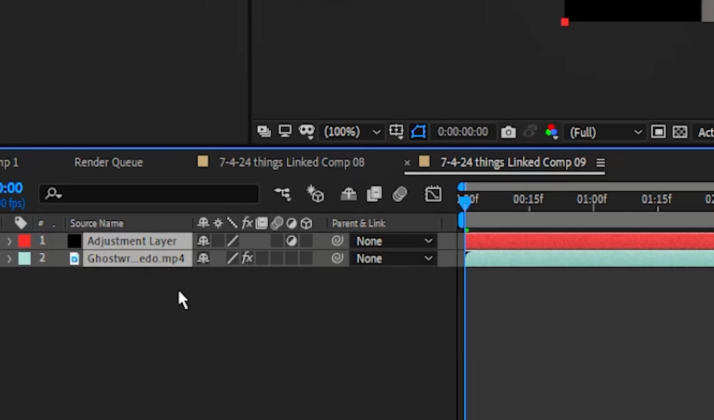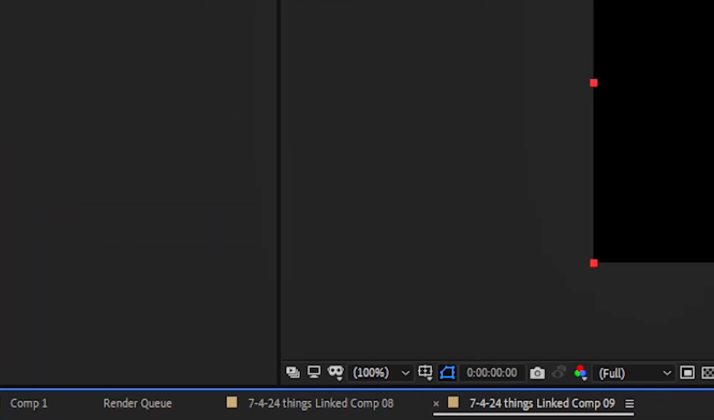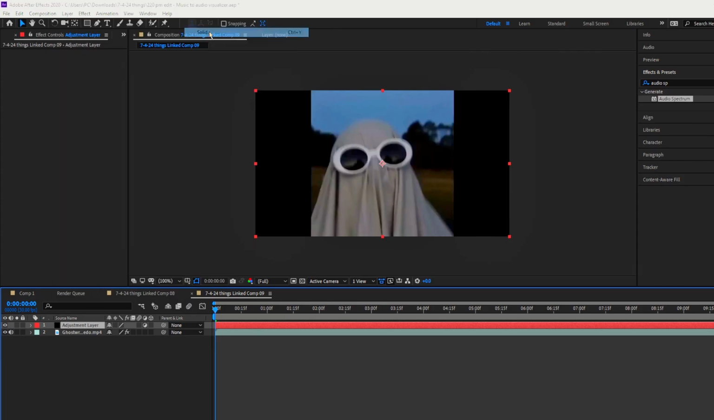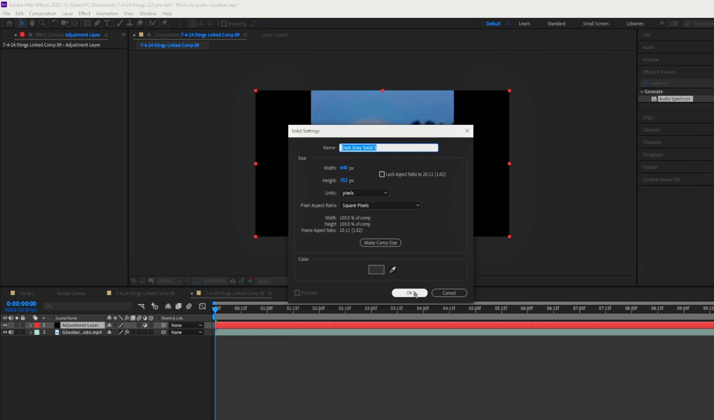Click your adjustment layer, and once selected or highlighted, go up to the top of the screen and click Layer, and click New and then Solid, which is the second option. Don't worry about the settings, click OK.